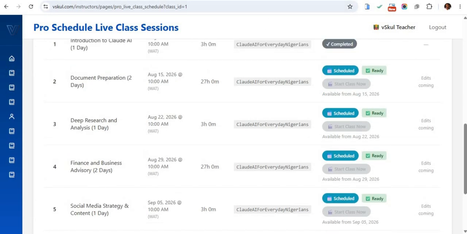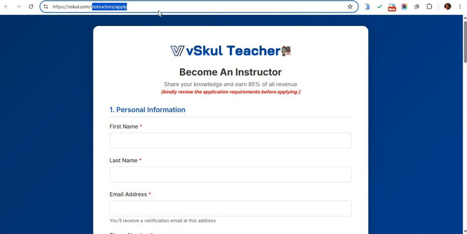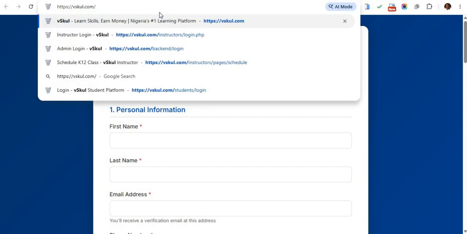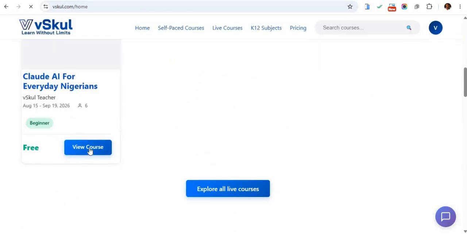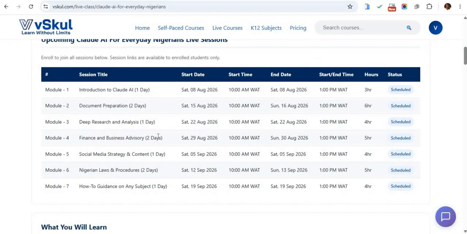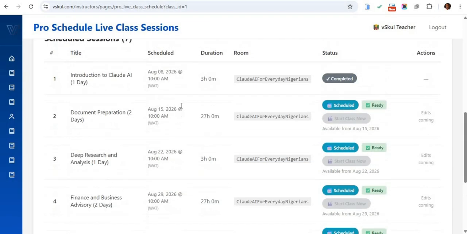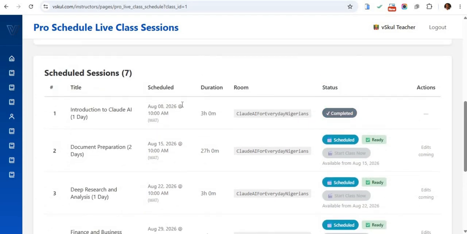Now, if you visit the website, this is also how it shows for those who want to sign up. For those who want to sign up, this is the course, so this is the breakdown. They'll also see it like this, right? This is the next one that's coming up, Saturday, August 15th, the same way it's showing here. So you, the instructor, know how to go about it for that day, right?